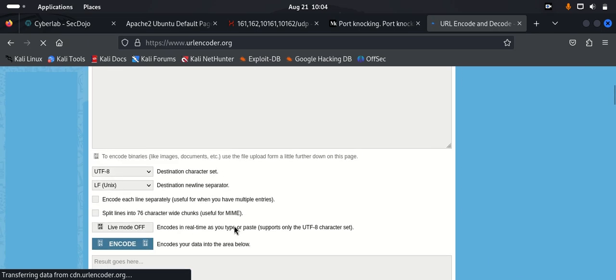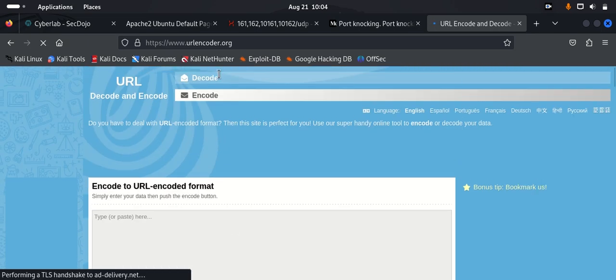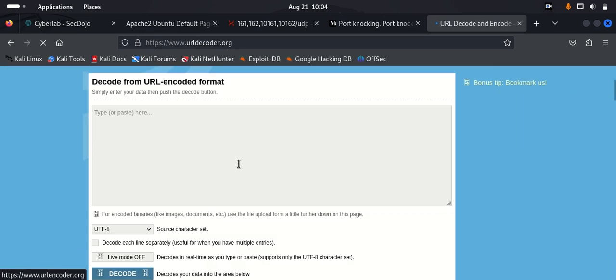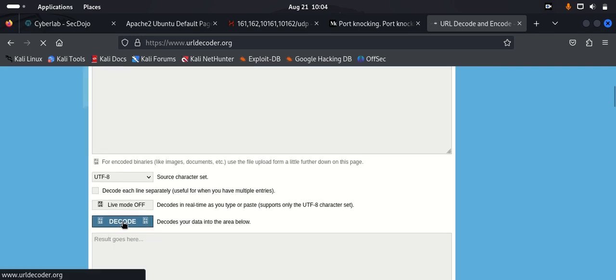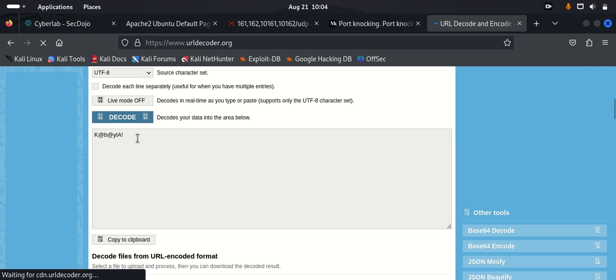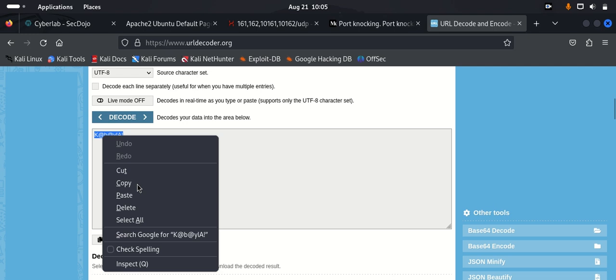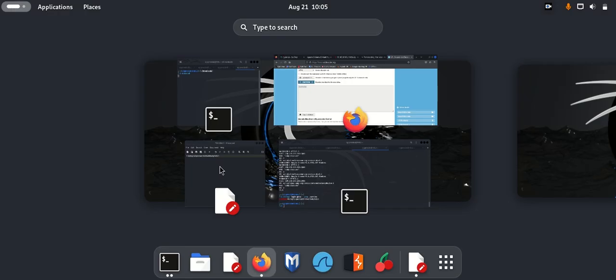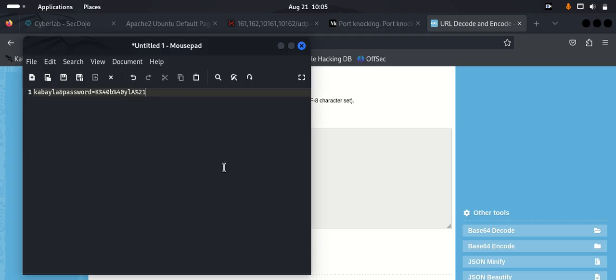Okay, I think it should just be the code. Since I want to decode, not encode, I choose decode. Let's see the results. So this is the password. It has decoded the URL. So let's copy it and take it back to our notepad. So this is actually the password.